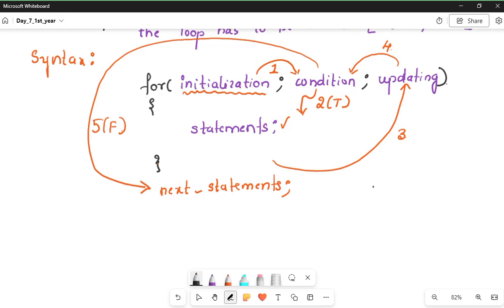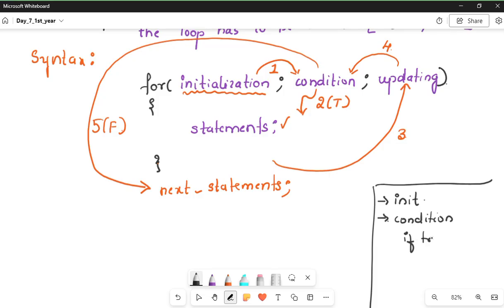Now you can write the explanation here. First, initialization is executed. After that, the condition. If true, steps 2, 3, 4 are repeated. These are the steps which get repeated. When the condition is false, it comes out and continues with the next statement.